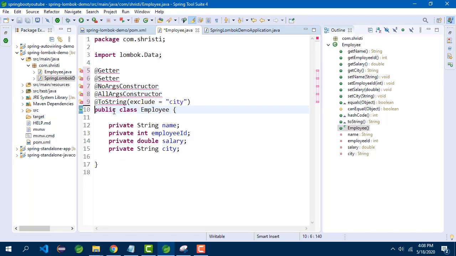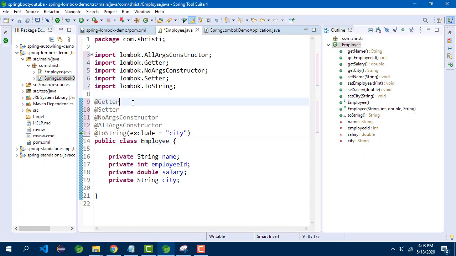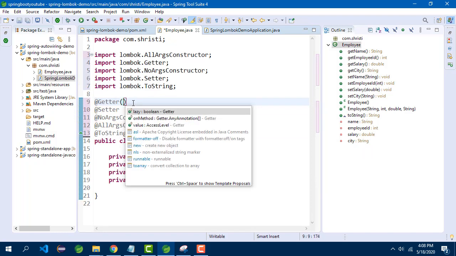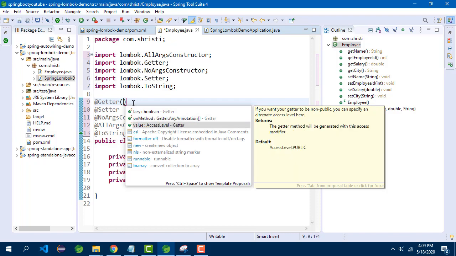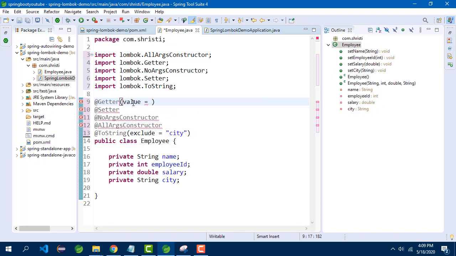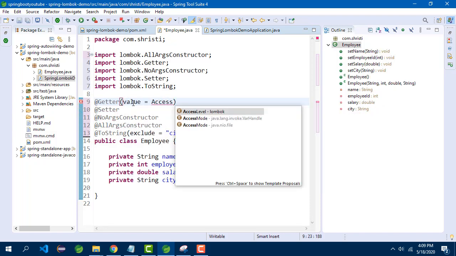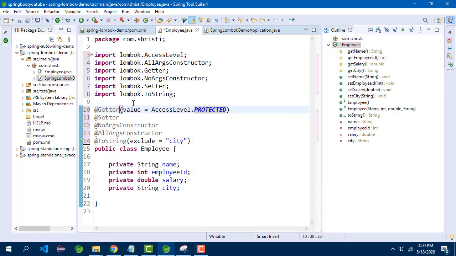I will remove @Data, and in the case of the getter method, if I don't want this to be public and I want this to be protected, I can just specify that. I can give it as value equal to AccessLevel.PROTECTED. You can see that the getter methods have now become protected. So you can use these annotations with the default values or modify them based on your requirements.